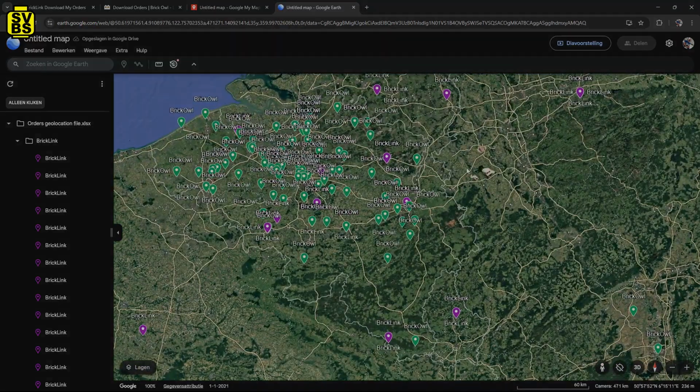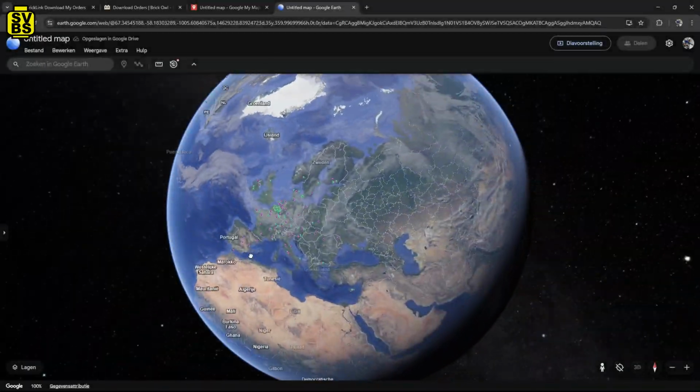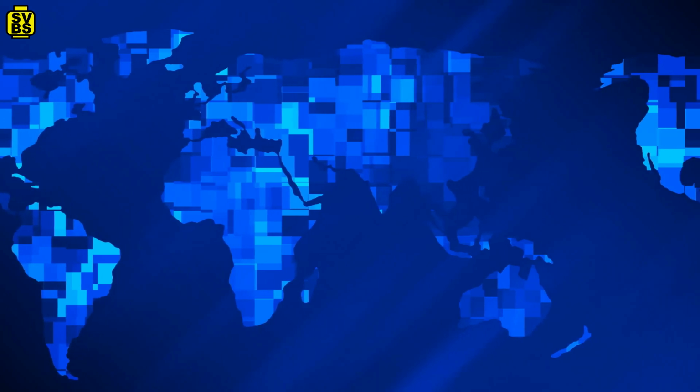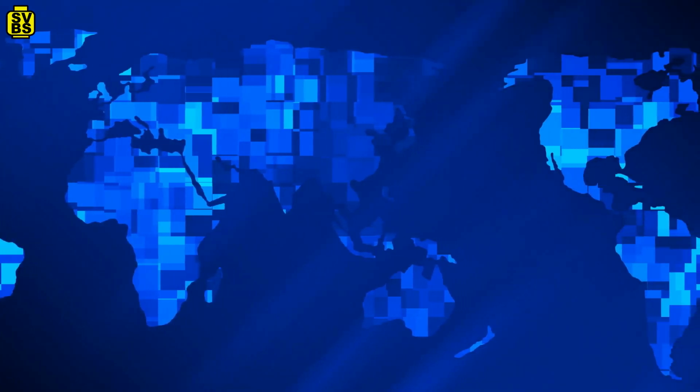And there you have it. Seeing your global reach laid out on a map is seriously rewarding and motivating. It's a great way to reflect on your journey, impress your customers, or even spot new sales trends. So the next time someone asks you if your store really reaches people, don't just tell them, show them your map. That's the power of visualizing your impact.